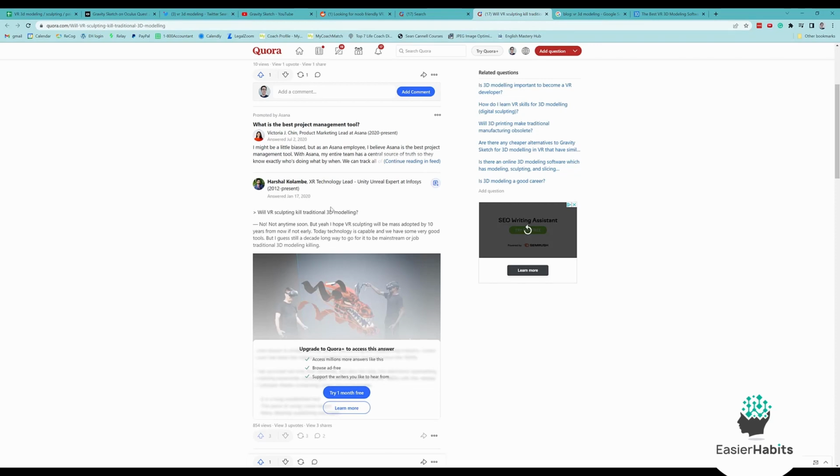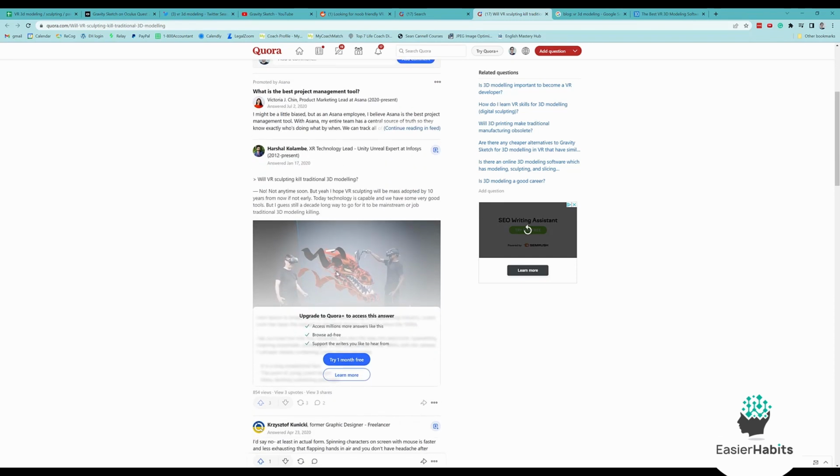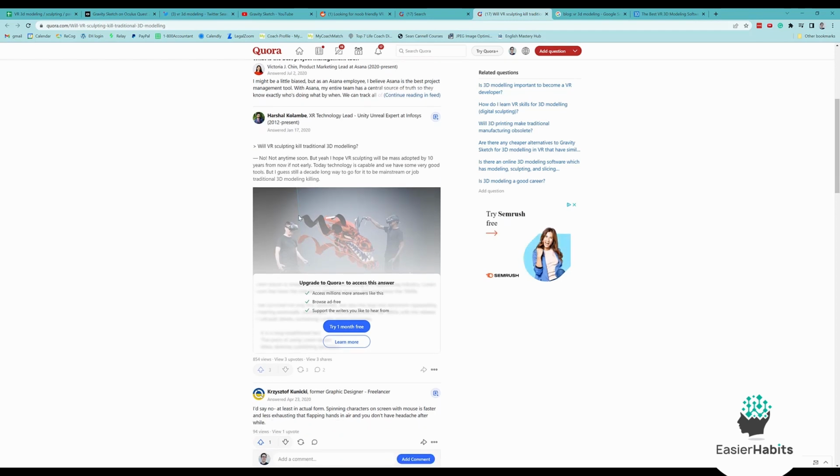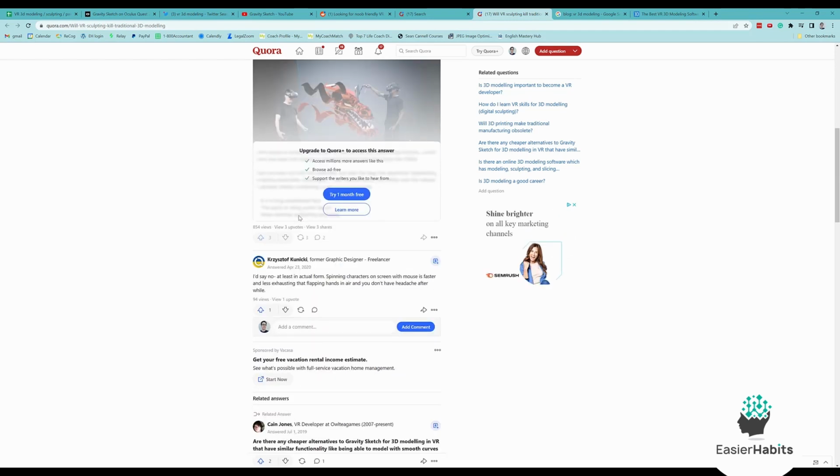It used to be just ad supported, but now they have a plus product. All right, so: no, not anytime soon, but I hope VR sculpting will be mass adopted by 10 years from now. It's early technology. Today, technology is capable and we have some very good tools, but I guess still a decade, long way to go for it to be mainstream or job-traditional 3D modeling killing. All right, that was not helpful.